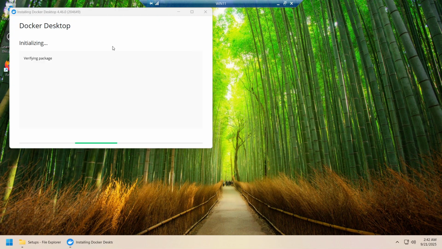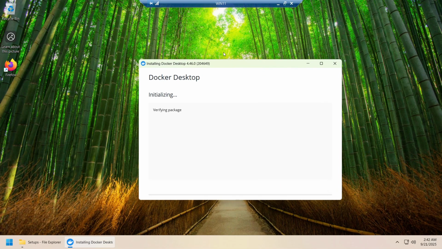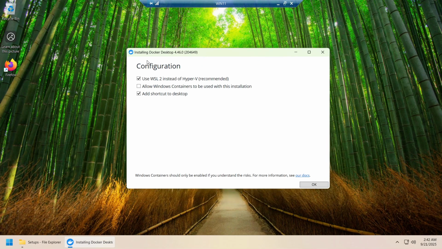And let's wait. You can see it has started installing Docker Desktop. Use WSL, which is Windows Subsystem for Linux 2, instead of Hyper-V, which is the recommended option. So I'm going to keep that. And add shortcut: if you want to add a shortcut, you can. If you want to allow Windows containers, you can check this. For now, we are going to keep it default, whatever it prompted, we are going to keep it.